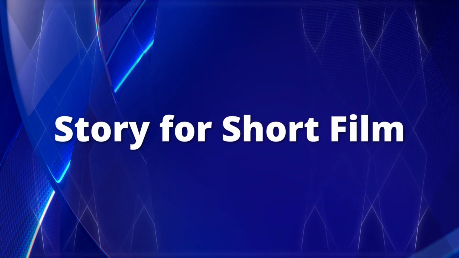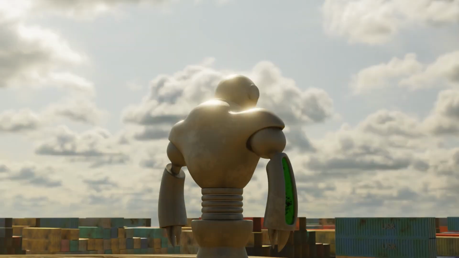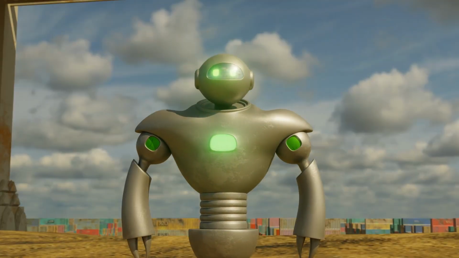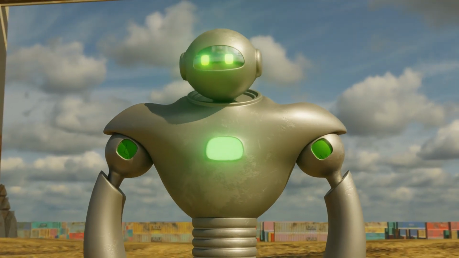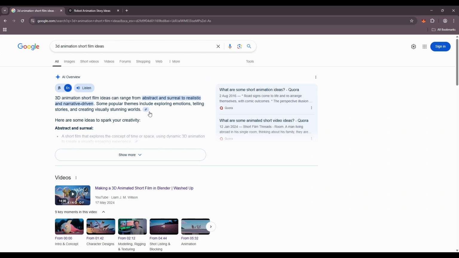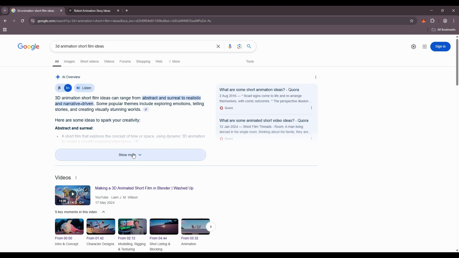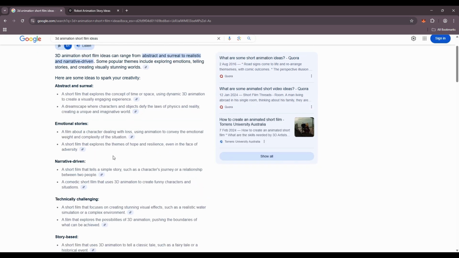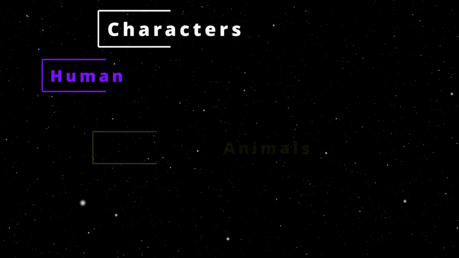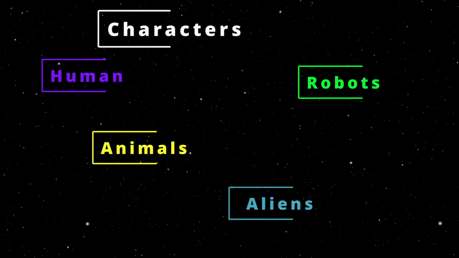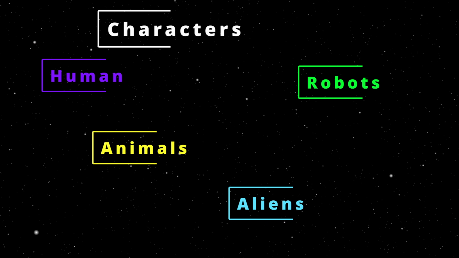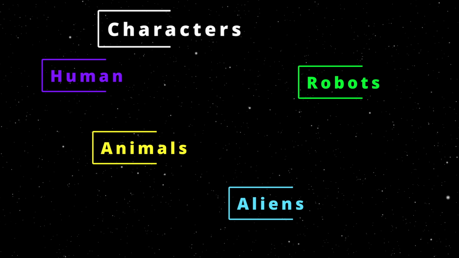Story. About story for your short film, don't think too much about creating a big scene. Start with a simple scene, then step by step increase it. If you have no idea what story to think of, then just ask in Google, I need a story idea for 3D animation short film. If you are going to use a robot or a human, just specifically ask, I need 3D animation story ideas for human or robot. Then you will find plenty of ideas.